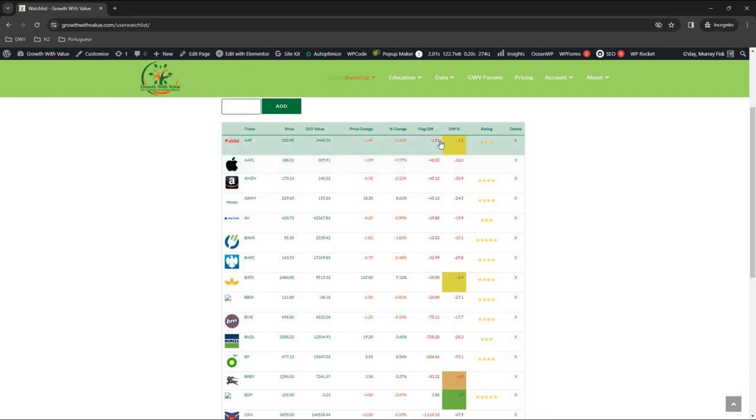And here is the difference between the flag that we set, I'll show you that later, and the current price, and the percentage difference between the flag and the current price.